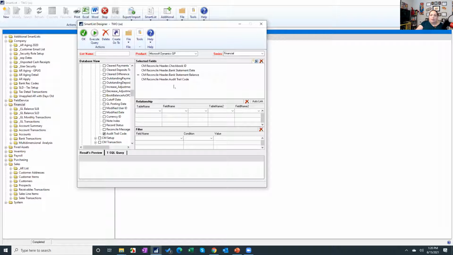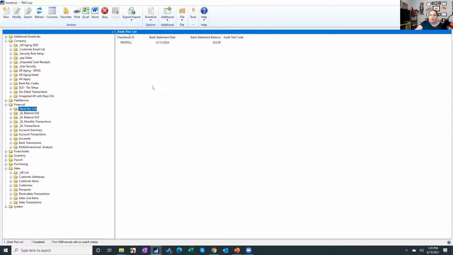Now, mine's not going to be that exciting unless I do a quick bank rec. So we're going to go bank rec list. Even if I execute it, oh wait, I have one. I guess I never finished it. I started one, that's why it's not done. Once I finish that one, we'll be able to see the audit trail code in there. So that helps you do the reprints, and you can also see the balance. That's been really helpful.